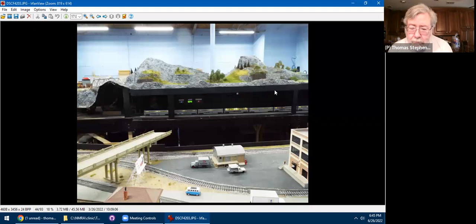And of course, in the background, we've got a speedometer under the mountain, which tells you how fast or slow your train is running. That's using Arduinos, but that's another clinic altogether.